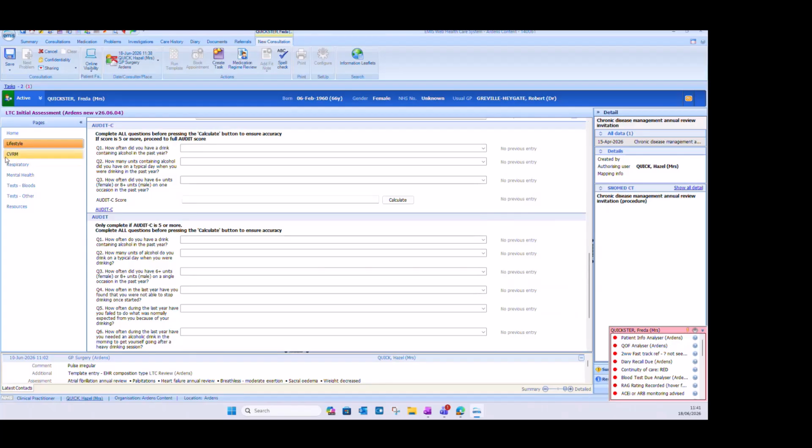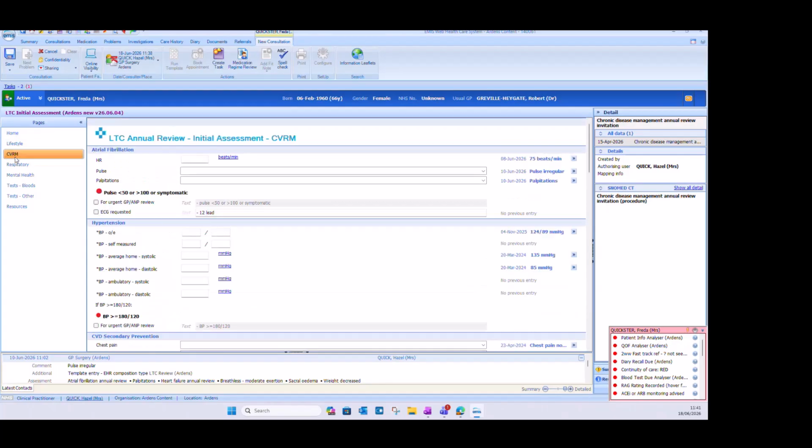Then we move to the cardiovascular, renal and metabolic page. Now, depending on which conditions the patient has, depends on what you're going to see in here. If my patient doesn't have AF, I will see an AF screening section. Now, it might be that you say, well, hang on a minute, my HCA is not going to screen for AF. All they're doing is taking their pulse, they're checking their heart rate, and they're asking about palpitations.